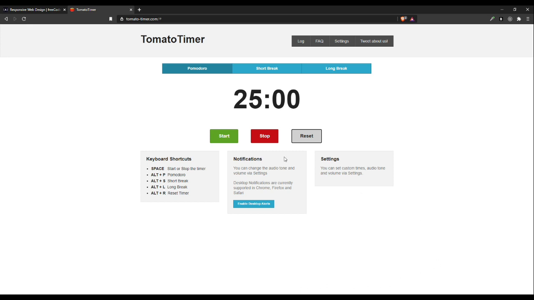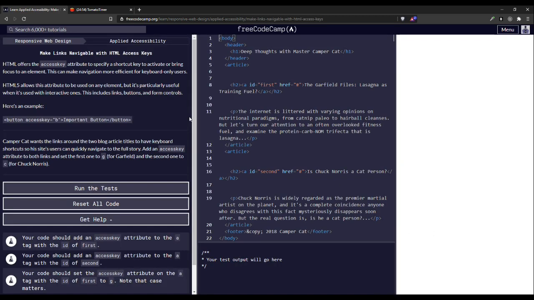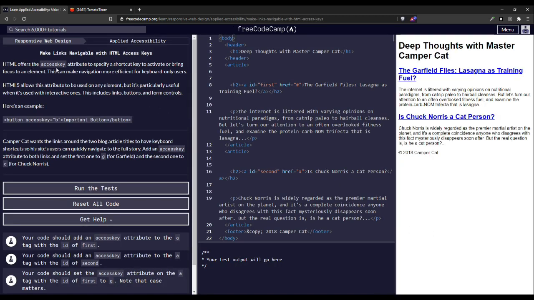So let's go ahead and start the timer and move on to our first lesson, which is make links navigable with HTML access keys. HTML offers the access key attribute to specify a shortcut key to activate or bring focus to an element. This can make navigation more efficient for keyboard-only users. HTML5 allows this attribute to be used on any element, but it's particularly useful when it's used with interactive ones, such as links, buttons, form controls. So here's an example. Button access key equals B, important button, and it closes out the button.